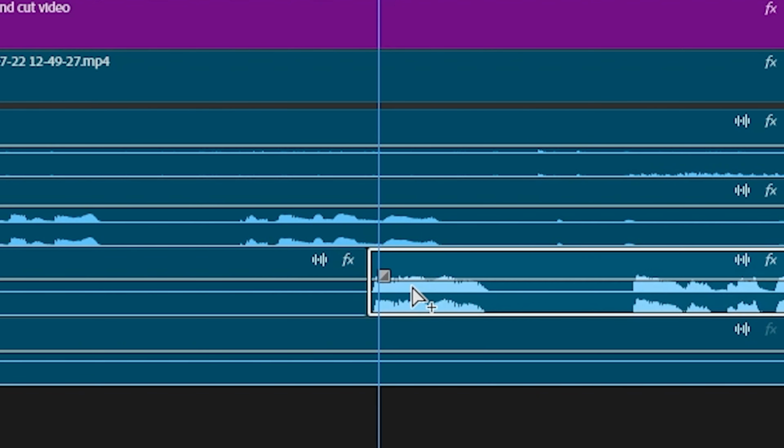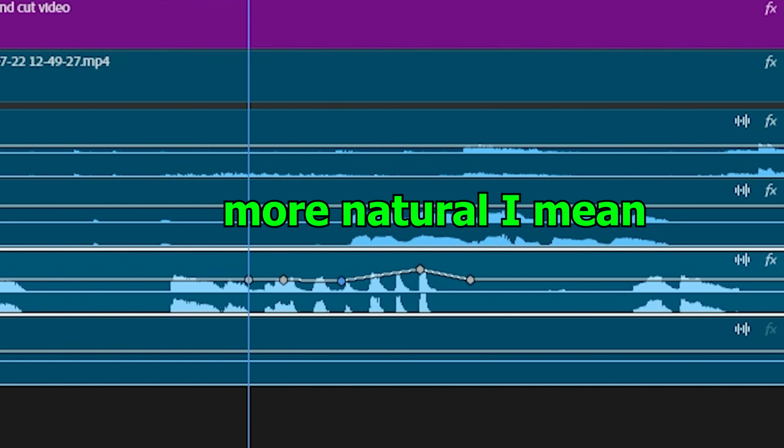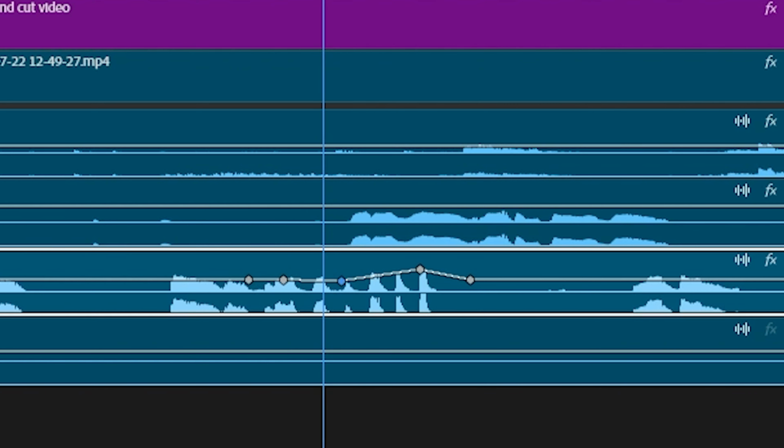Another thing that you can do is use this pen tool, and I can decrease it in a way that it seems more original and not so obvious a cut. So it flows better. So that's another thing you can do with audio.